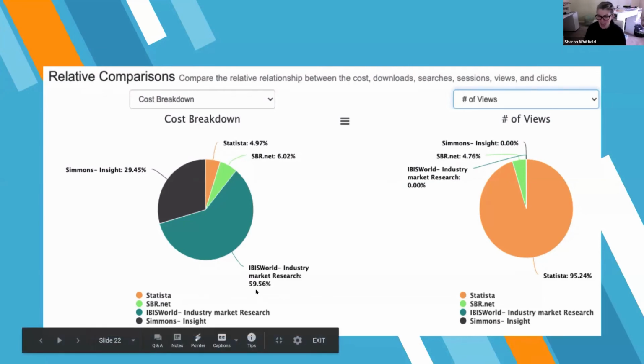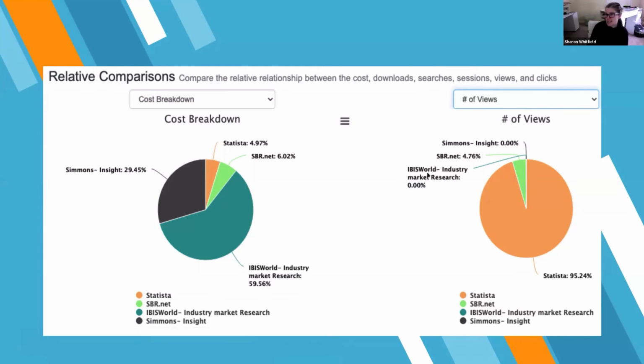And you can see with IBIS World, we're paying a lot for that. But I should say we don't have 0 views on IBIS World or Simmons, just the data for those particular databases are very difficult to collect. So we don't actually look at views for that one, we look at clicks, so it's a little different.